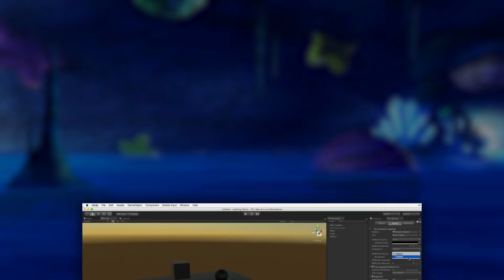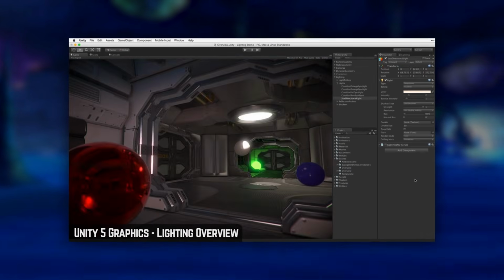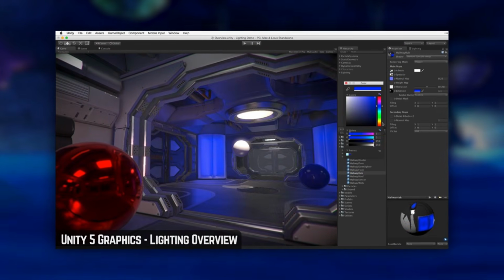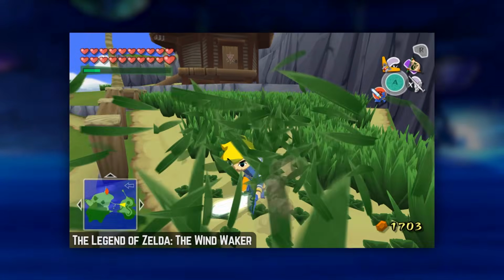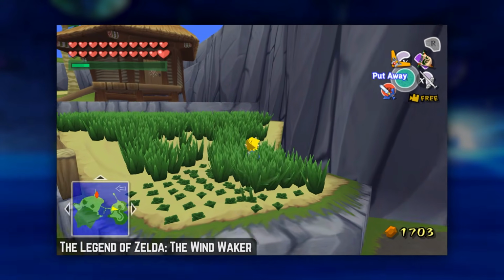Now, before we begin, I want to take a minute to emphasize that lighting in video games is actually really complicated, and it's something that's only gotten more complicated over the last 20 years. So today, we'll have to focus on just the basics. Thankfully, Wind Waker is a great place to start, as the developers have built everything from extremely basic techniques.